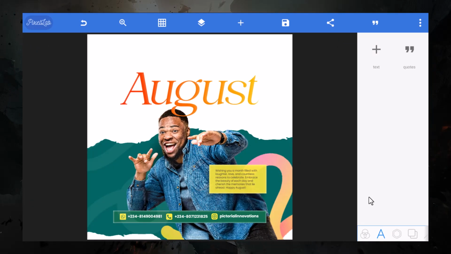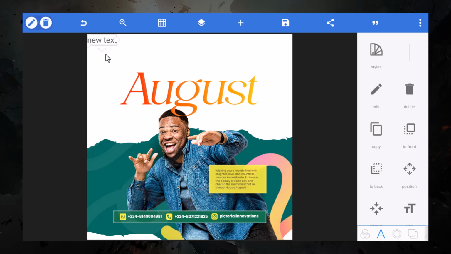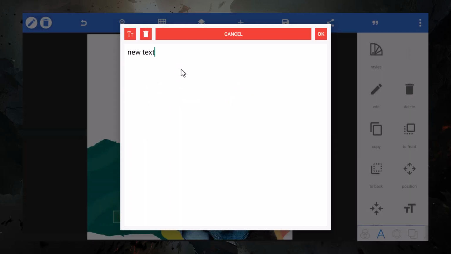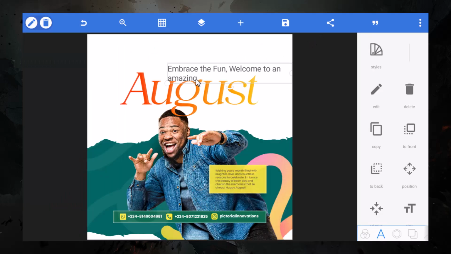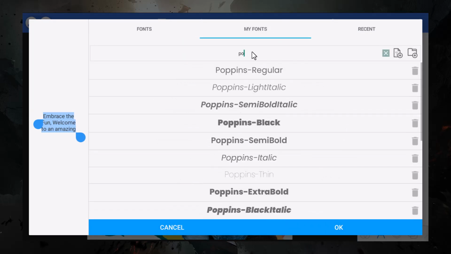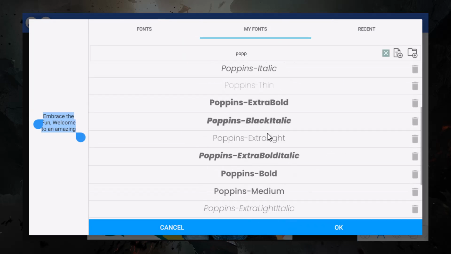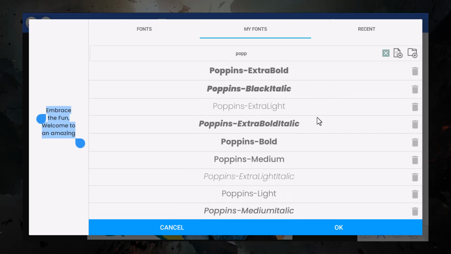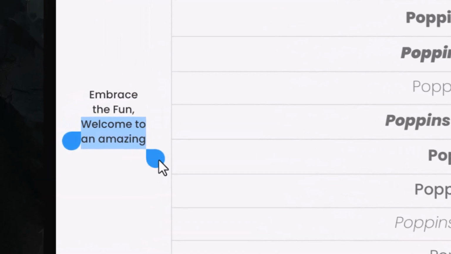So the next thing we want to write, click on this text, then bring it here. So this is what we want to write, then click OK. Then you can bring it here. We want to change the fonts. So let's change the font to Poppins medium. Change it to medium, but wait, this welcome to, we want this welcome to be bolder than the other ones.